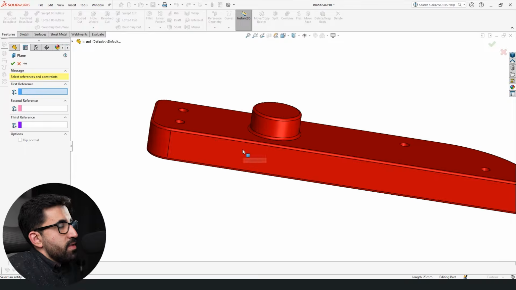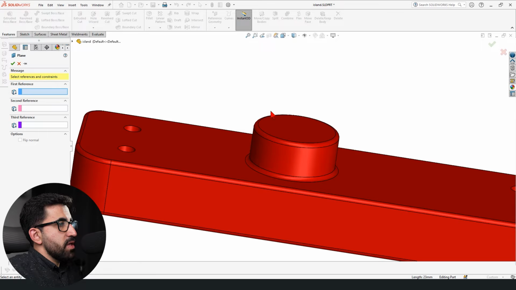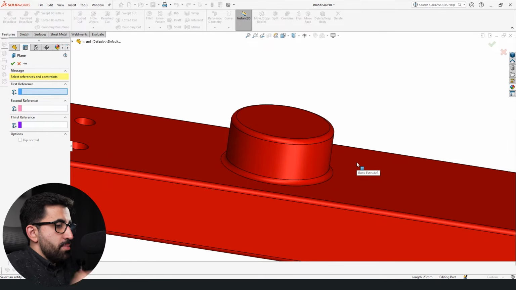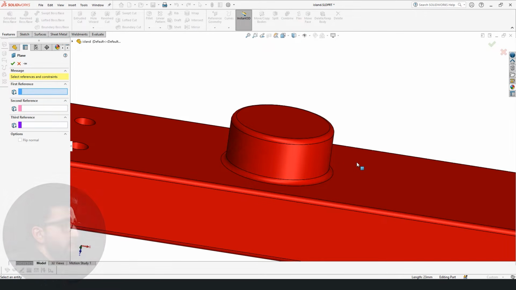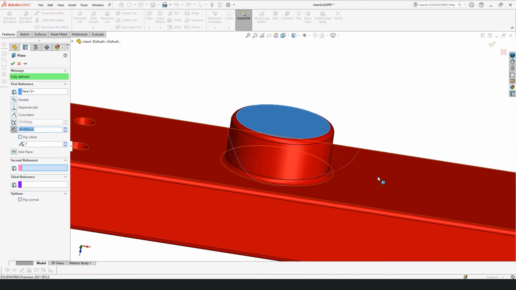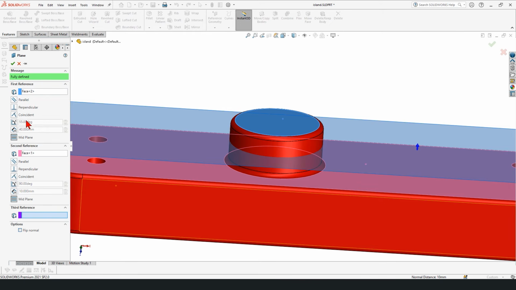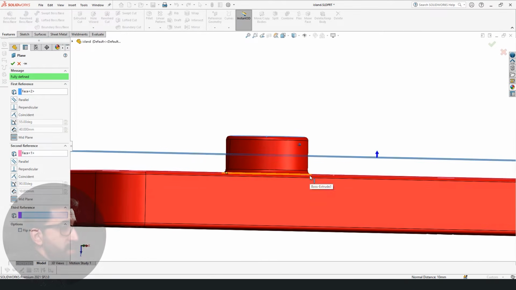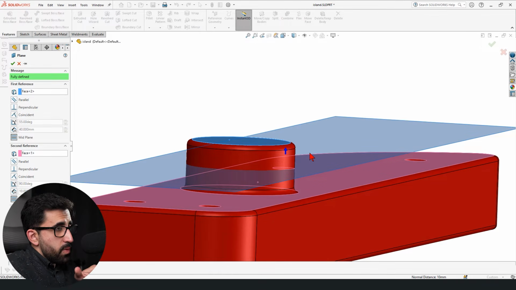Immediately from here I'm gonna delete the first reference and the second reference, and this time we're gonna talk about the midplane option. Midplane option is very helpful when you need a plane exactly sandwiched between 2 other surfaces, 2 other planes, 1 plane and 1 surface, any combination of those. So if I select this surface and this one, the midplane option will be activated, as you can see, for the first and the second reference, and I get a plane that cuts my cylinder exactly in half. It sits between my 2 selections, and that's the midplane option.